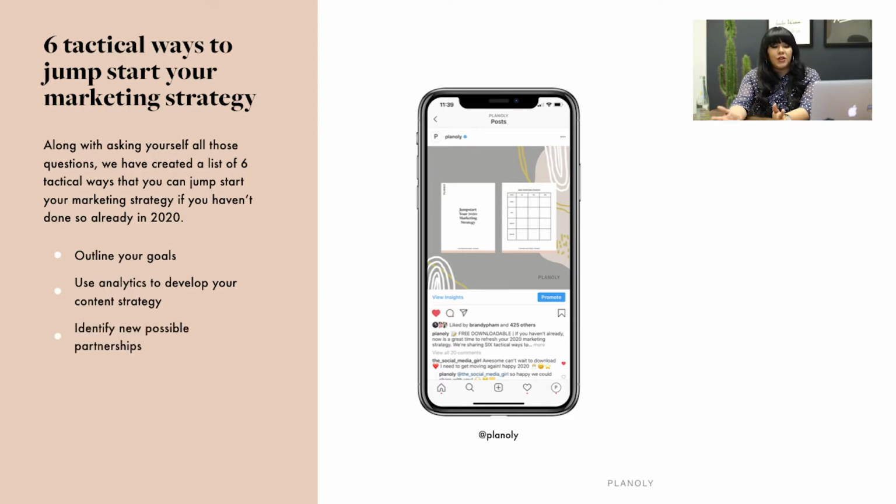Then a next one you can do is identifying new possible partnerships. Use those analytics to see what is resonating with your audience, or where your audience could be, so that you could create a campaign that makes sense for them, and see if you can partner with a brand and set goals that could benefit both brands so that you can work together.